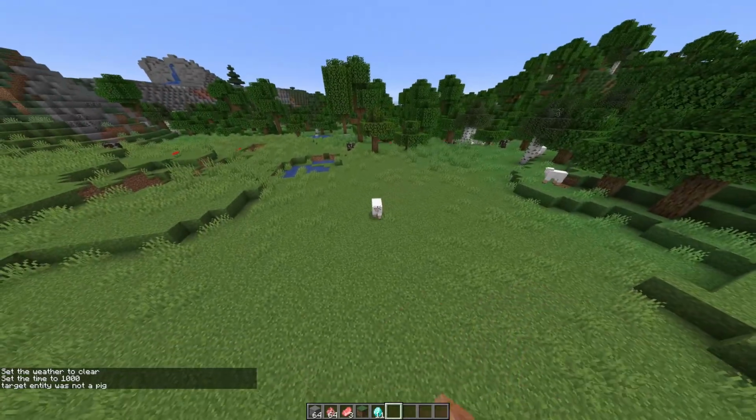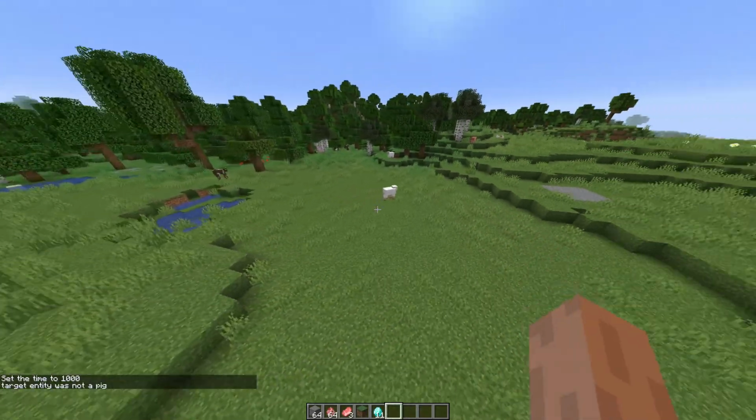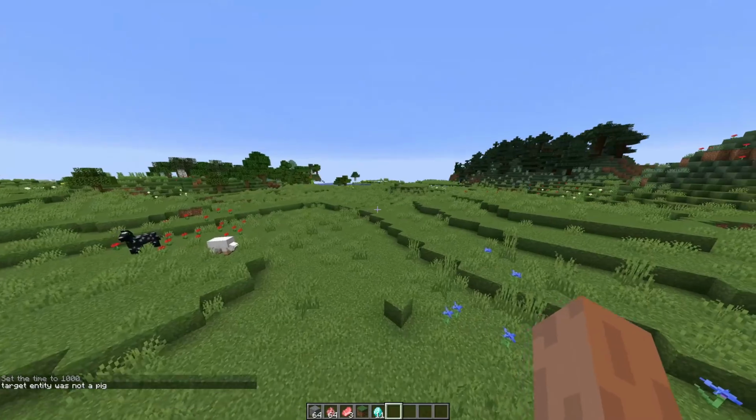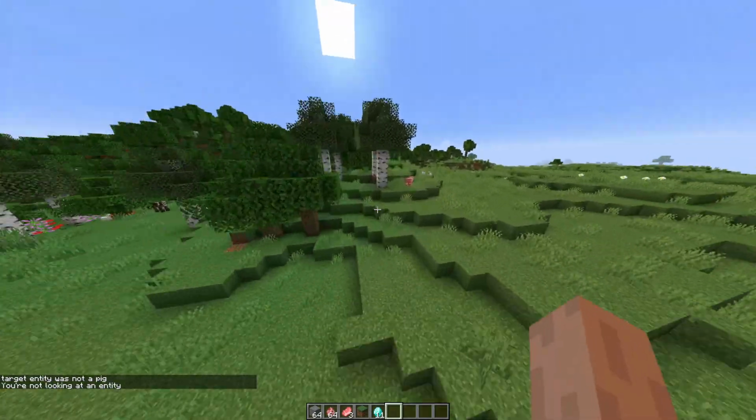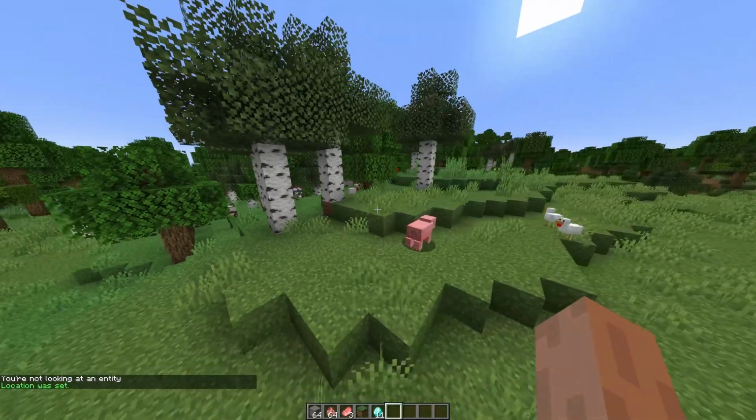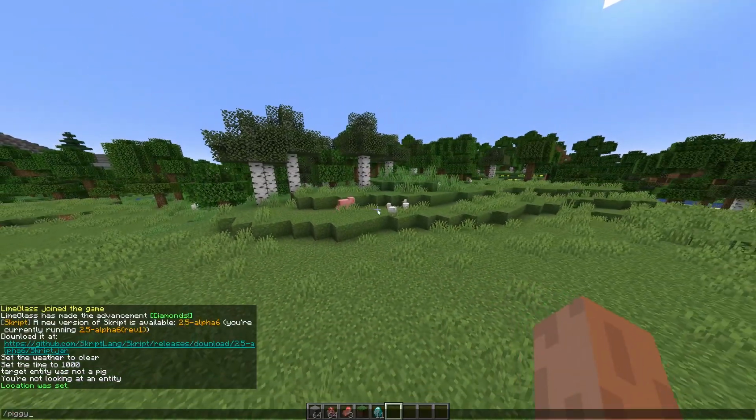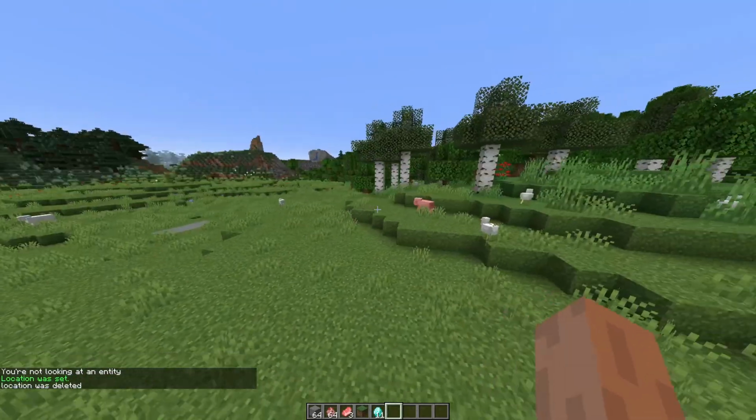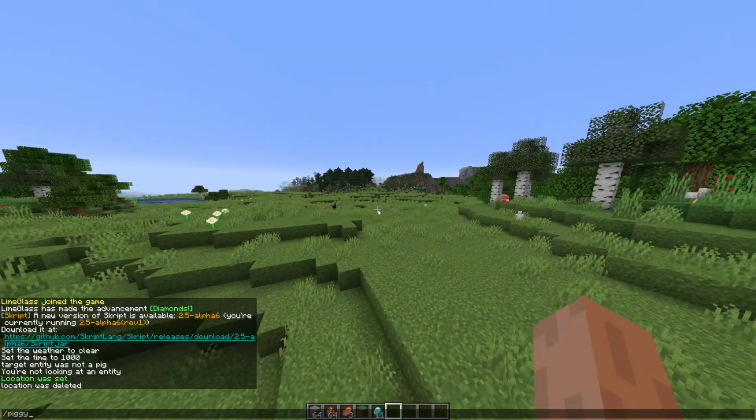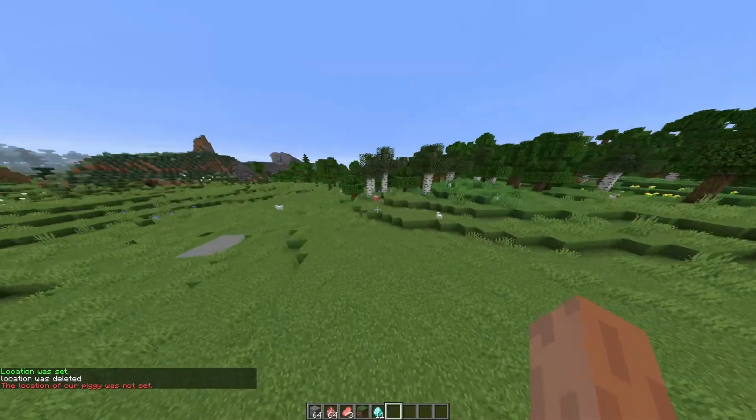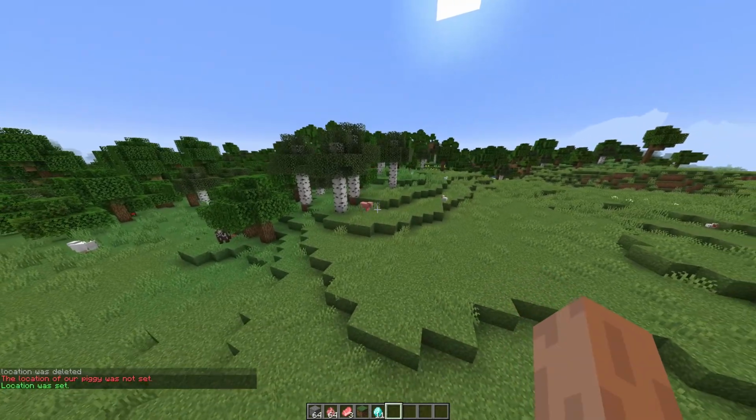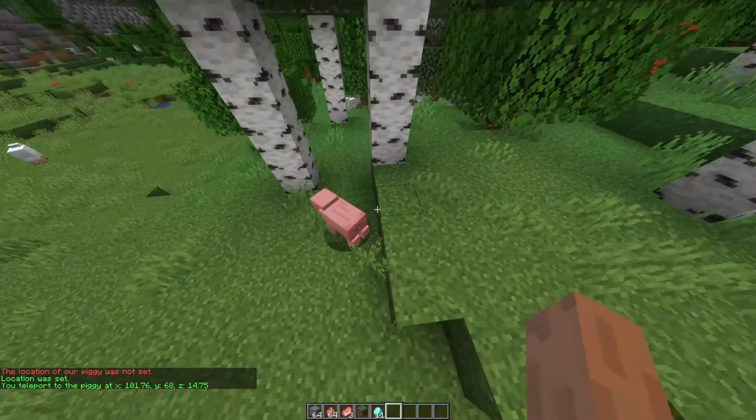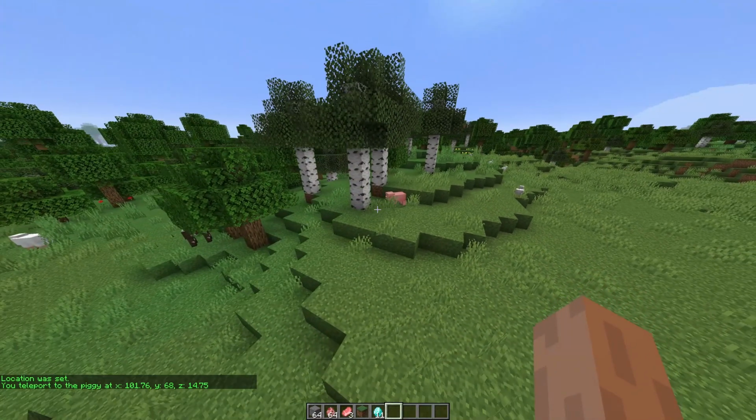So now if we look at this sheep, you'll see the target was not a pig. If we look at this flower, it'll say we're not looking at an entity. But if we look at our piggy, it'll say location was set. So now let's type piggy false. Our location was deleted. And if we type piggy, you'll see the location of our piggy was not set. So now we can set the location and type piggy, and it will teleport to our piggy. Very nice. So that'll do it for this tutorial.